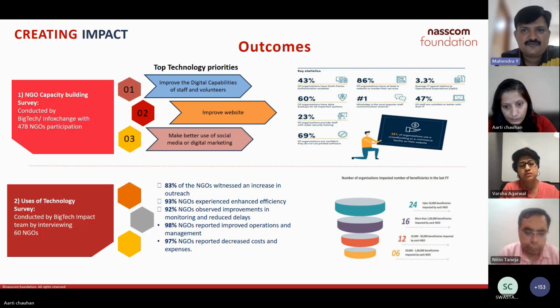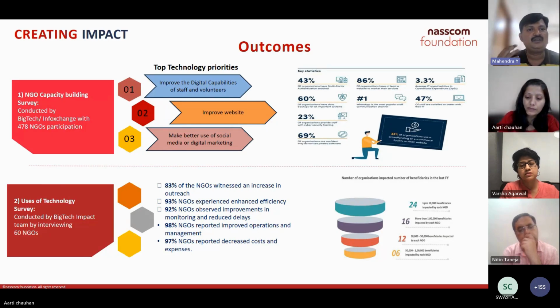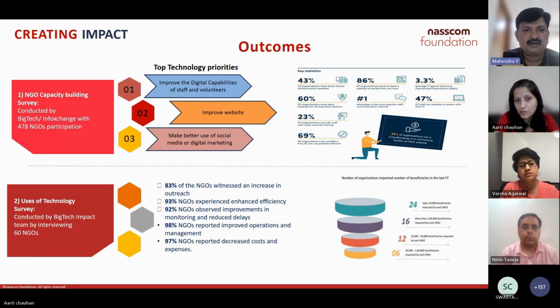And what came out of the results from the survey, if you look at the top technology priorities, are three things. NGOs want to improve the digital capabilities of the staff and the volunteers, right? So that came out as the first priority. Second, they want to improve their website, because a lot of NGOs say, we created a website, but how do we improve it? How do we make the website more creative, so that the information is there and people who are visiting can get the required details, right? Third is making better use of social media and digital marketing. So these are the top technology priorities which came across from the survey.